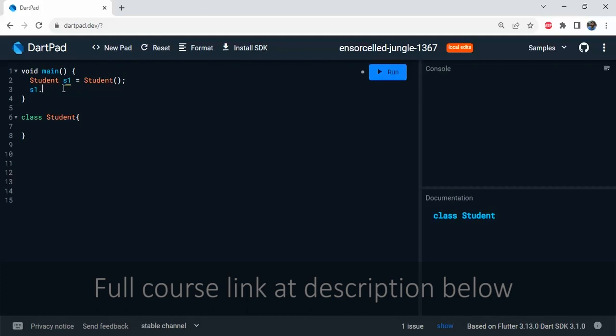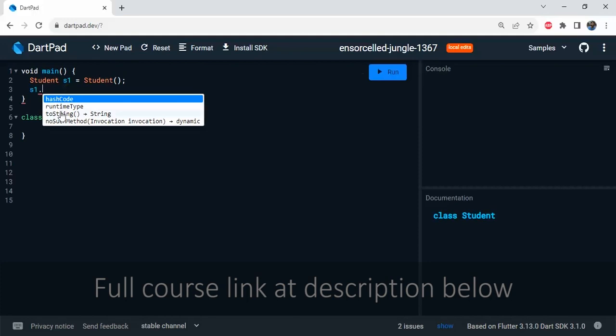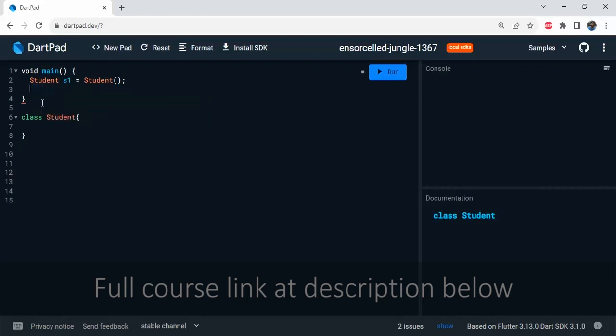and that's why whenever we are trying to access the S1 reference, we are looking at the properties and methods of the object class that has been inherited from the object type. So let me define few properties inside this student class. For example, a student might have a name, so string name, and maybe int id, and maybe string department.